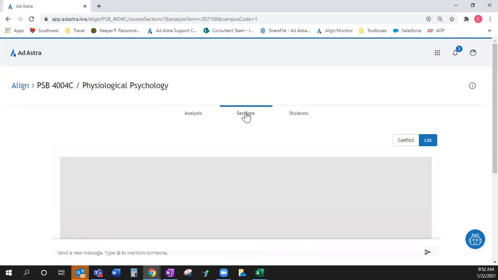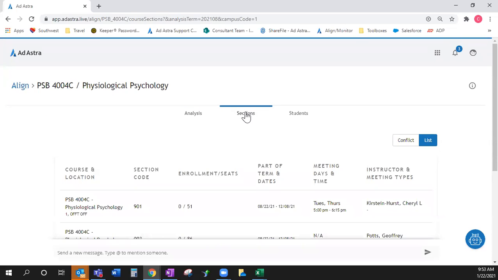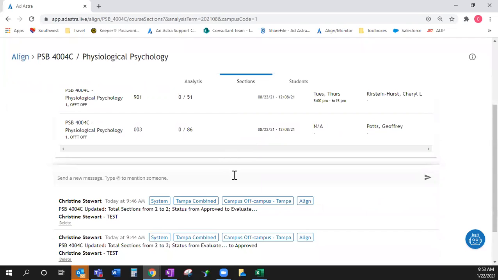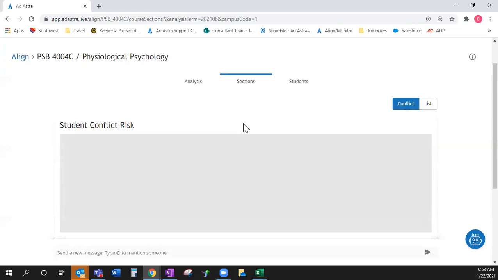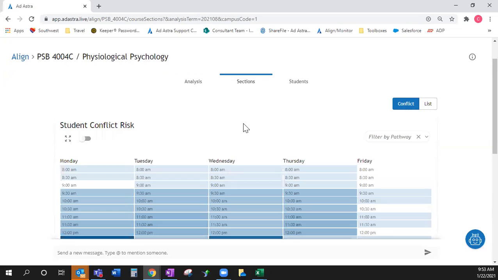I'm going to travel over really quickly to sections. So this section list looks just like the section list in Monitor. But you can see we also have a conflict toggle here now. So I mentioned that Ad Astra has really, our niche has been providing the what and the how many. What courses should be offered? How many seats should be offered? We've started to try to provide some insight to help answer the when question. And so what we do is we look at all of those students that are getting predict demand for this 4004C course.